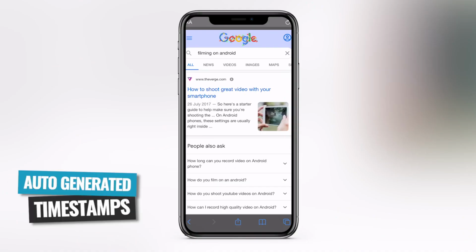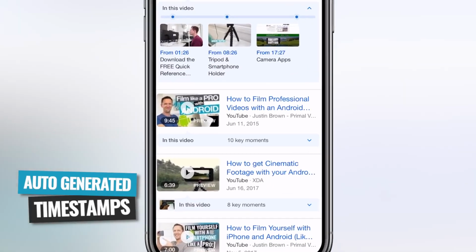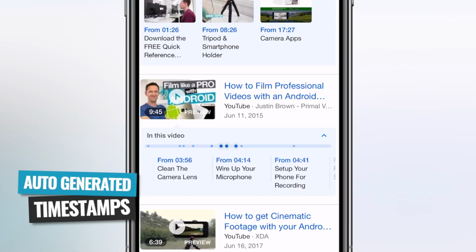So again, we've been lucky enough to have this happen to a couple of our videos where I might be talking through 12 steps to film on iPhone or 12 steps to film on Android, and it's actually pulled out and identified the 12 steps, again, without any input from us, but it's something that people can easily jump directly to those specific steps inside of a greater piece of content.